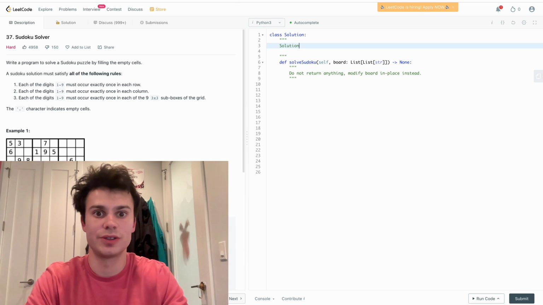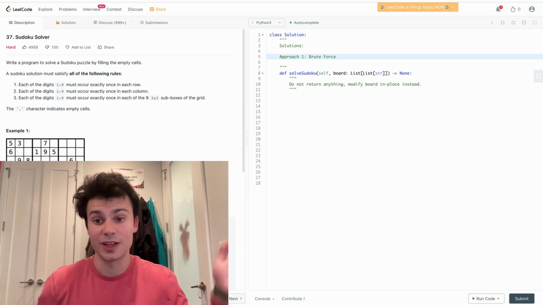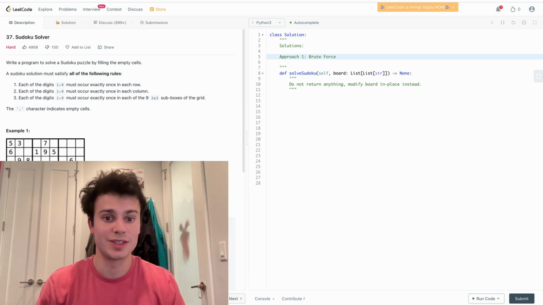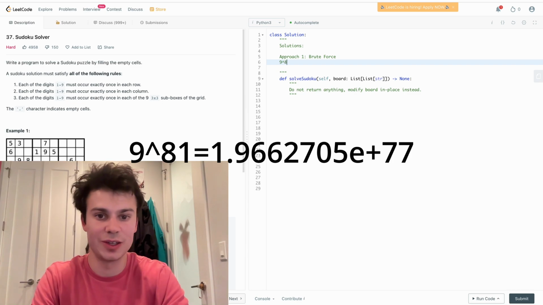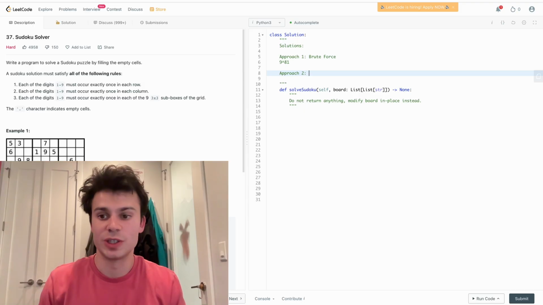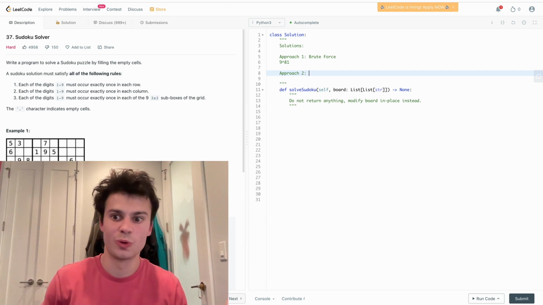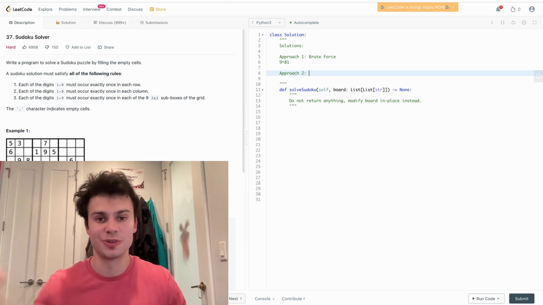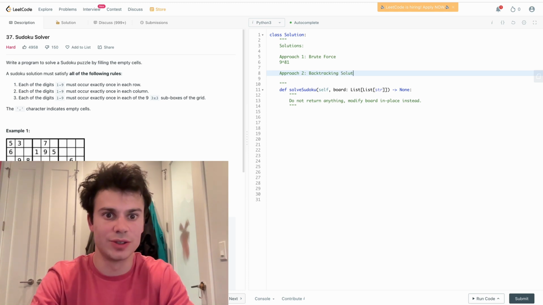So the first solution that I can think of is just a brute force solution, trying all the values 1 through 9 for each of the 81 cells. This would have crazy time complexity. It would be like 9 raised to the 81. But I think a more reasonable solution would just be walking through the grid and trying all the values. And then if none of them works, trying a different set of values for previously solved cells. And this would be the backtracking solution.